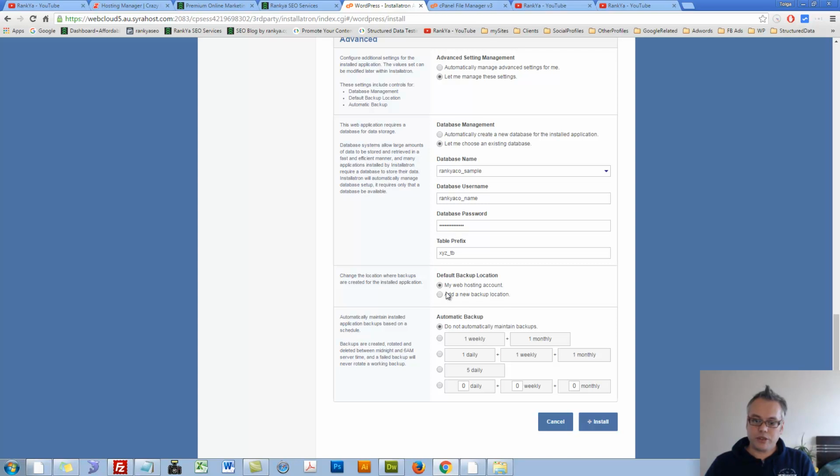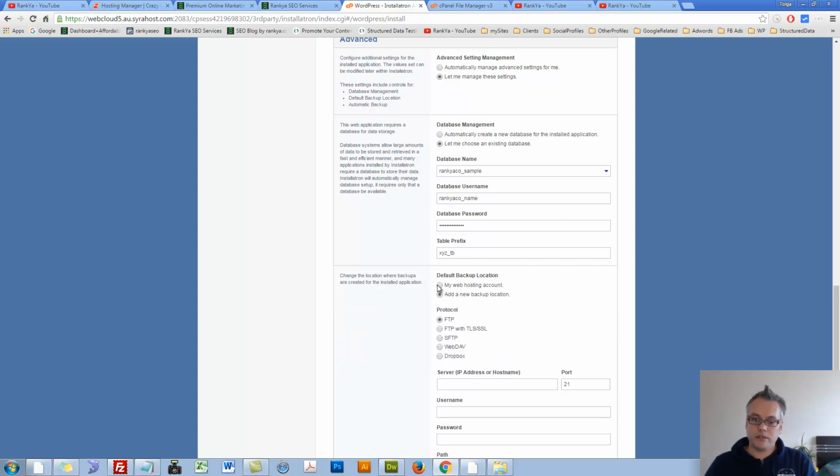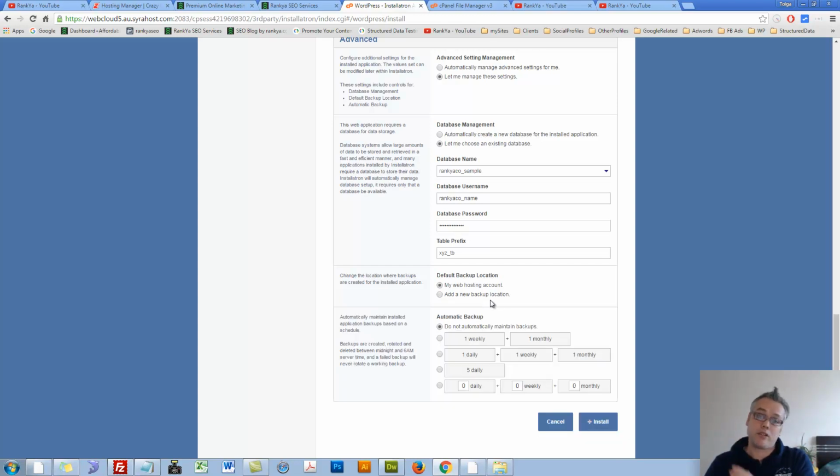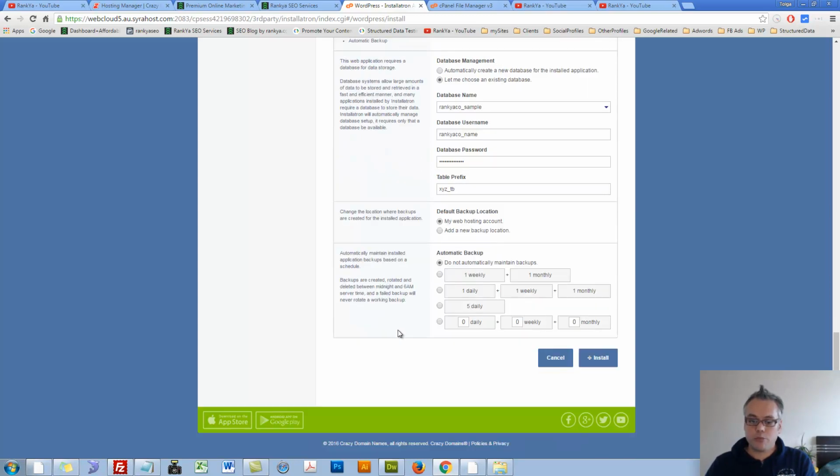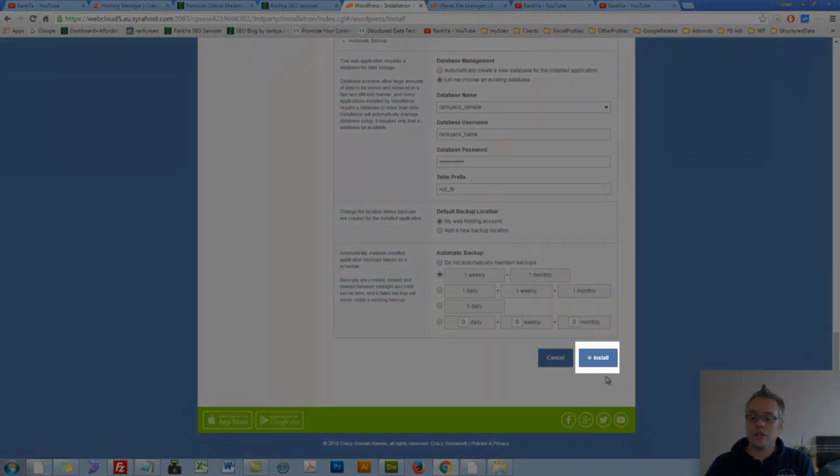Backup location, you can backup externally if you want. As in, if you own a different web hosting account, you can provide FTP details, so therefore it's backed up externally. Let's select this option for this tutorial. Automatic backups, as you can see, using one-click apps, you can actually have automatic backups depending on web hosting account features that you have. Let's select this, and now let's press on Install WordPress.